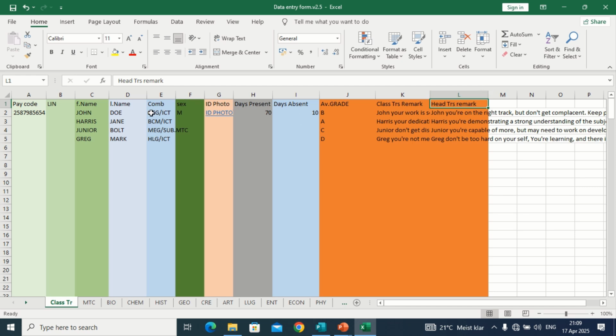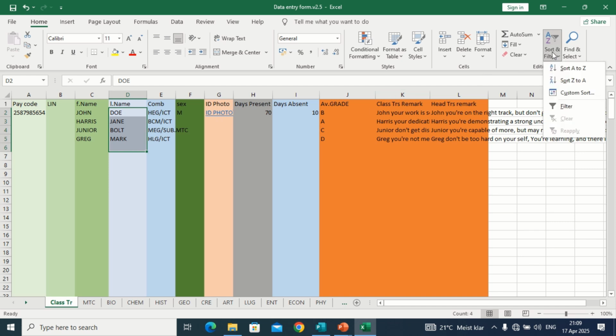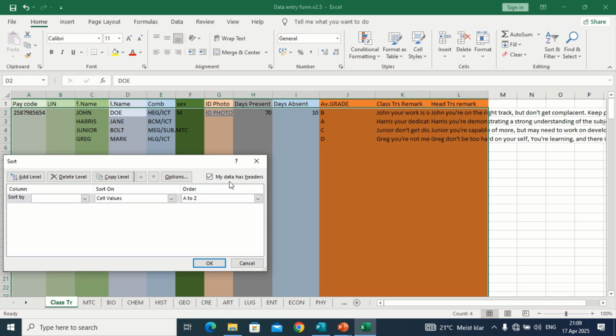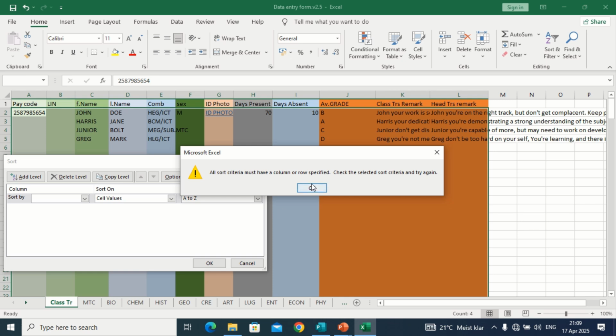It can be that of the last name or that of the first name. After the selecting, let's select again. I've used the last name. I can come here to sort. Now custom sort. You come to custom, then you go to expand selection, you say sort. Make sure this part for my data has headers is selected. If it is not selected, make sure you select it, meaning it shall do the sorting but excluding the headers of your data, and then you say okay.